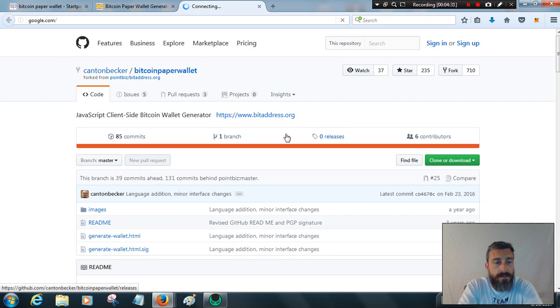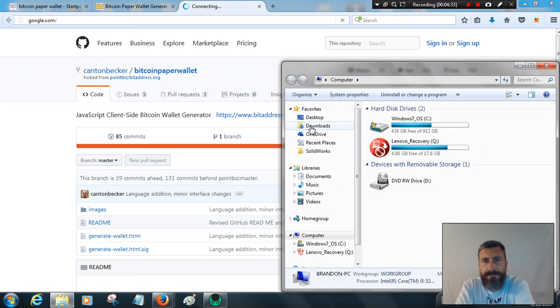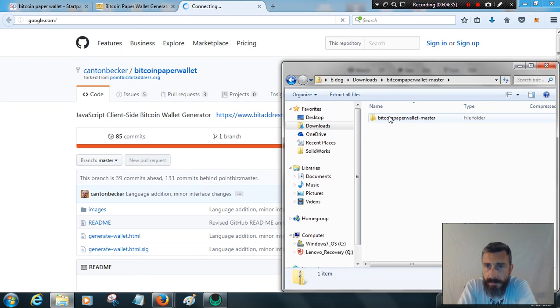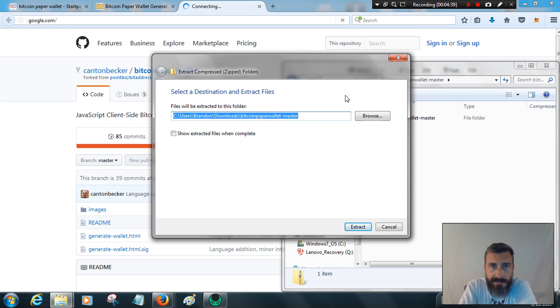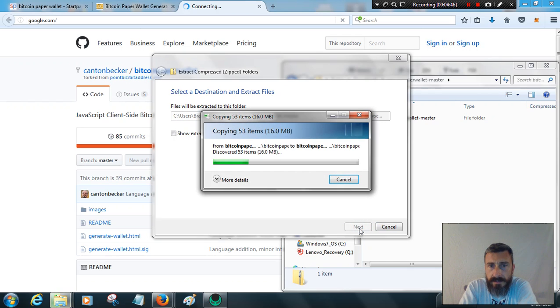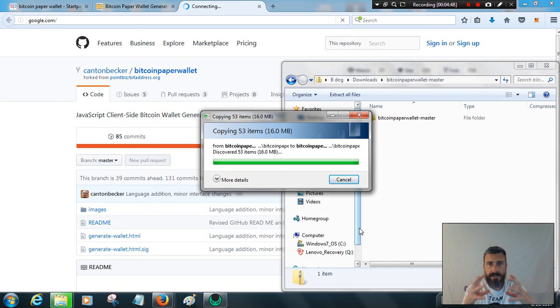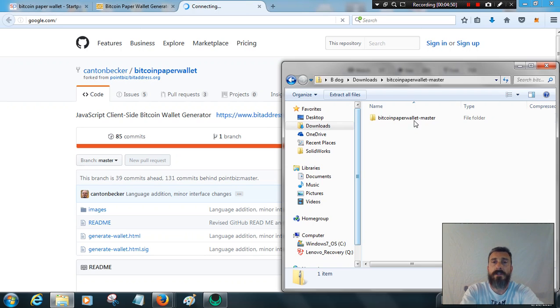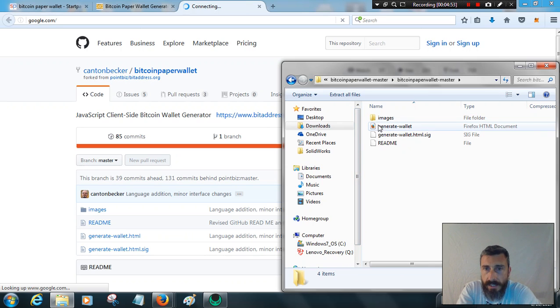So now I'm going to go to downloads. I'm going to open up that zip file. I'm going to extract the files. I'm running Windows 7, so it might be different for you if you're running a Mac or Windows 10. And I'm going to extract it, right? Because it's a zip condensed file, so I'm going to extract it out, and I'm going to go into that folder that it creates. And I want to run this file here, this document. For me, it's a Firefox HTML document, generate-wallet. You want to run that.